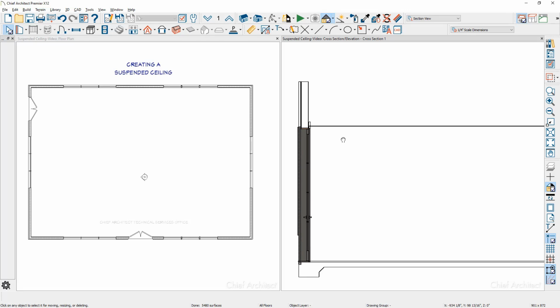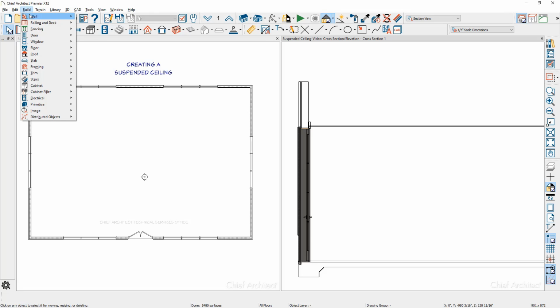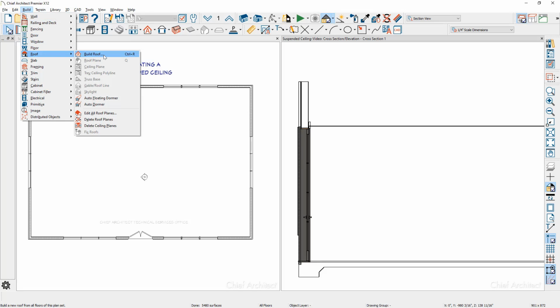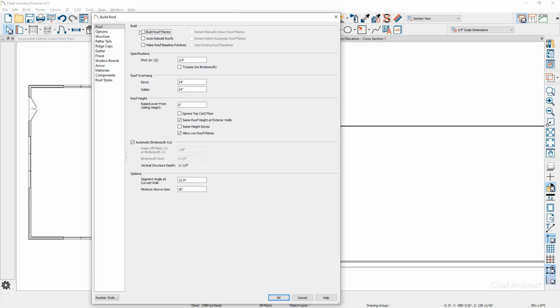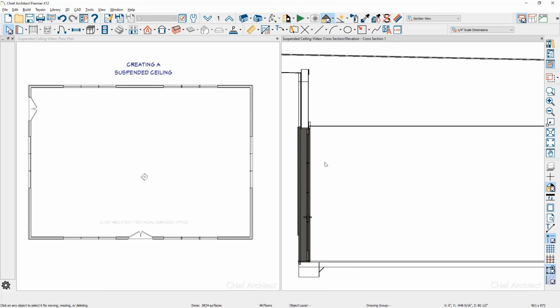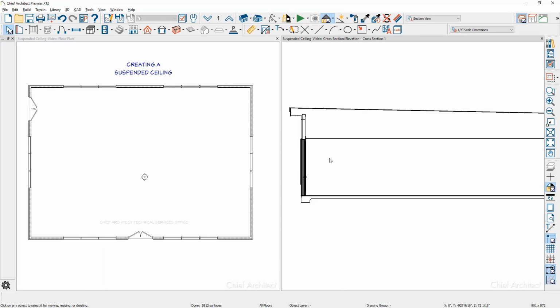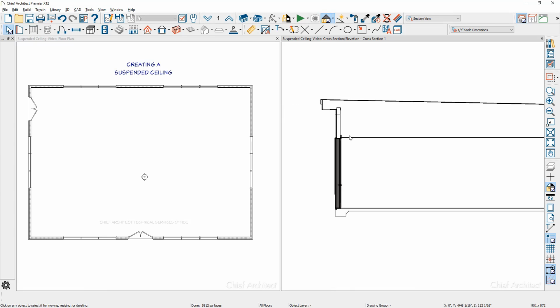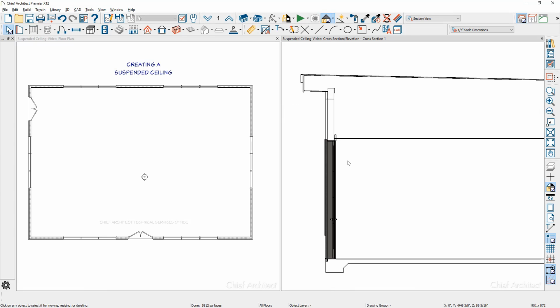Let's go ahead and turn on the roof tool. I'm going to go into the build roof, and let's just put a simple roof on here that has a very shallow pitch. I'm going to come in here and turn on my automatic roof. You can see my pitch in here is a 1/4 inch, and I've already set this up to have a shed style roof with a very small slope. So we've created a suspended ceiling.